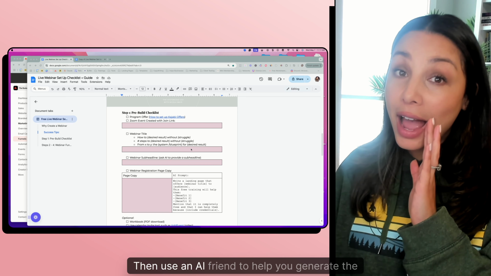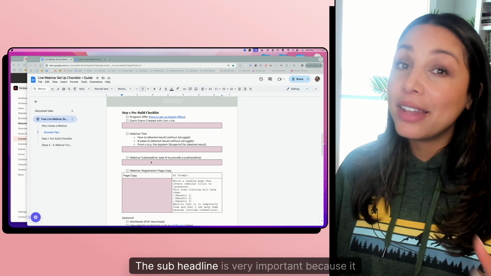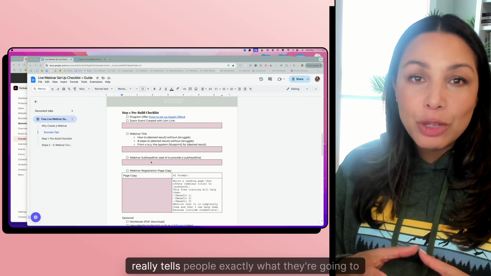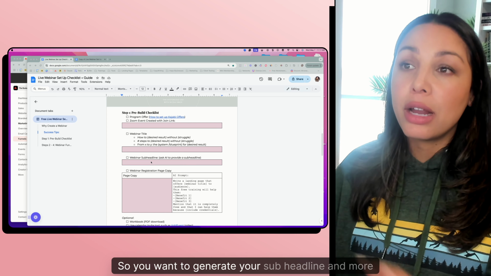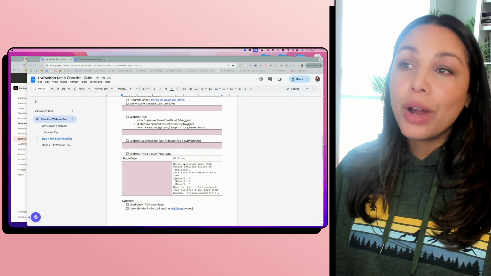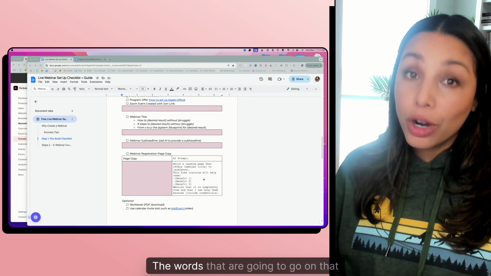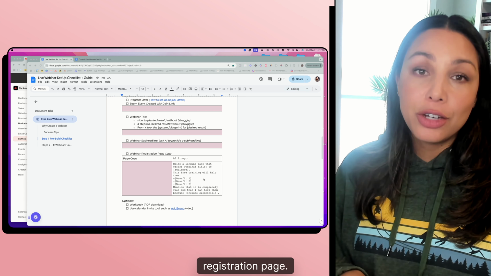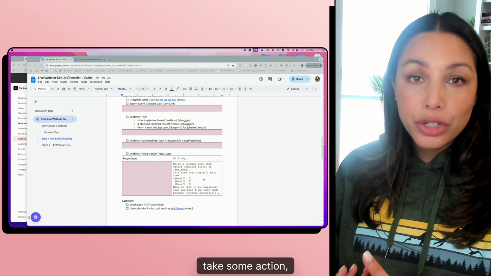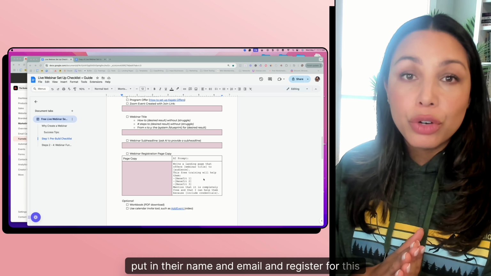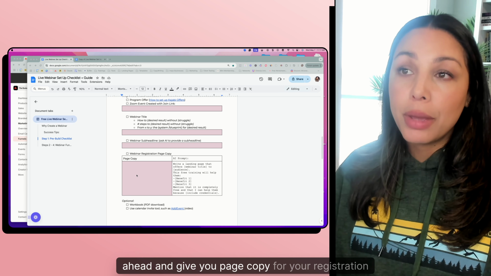Then use an AI friend to help you generate the webinar subheadline. The subheadline is very important because it really tells people exactly what they're going to learn in this time with you. So you want to generate your subheadline, and I have an AI prompt for you. You want to make sure that you actually have the copy, the words that are going to go on that registration page. It needs to be very compelling so they are apt to take action, put in their name and email, and register for this event. So I went ahead and gave you an AI prompt to give you page copy for your registration page.